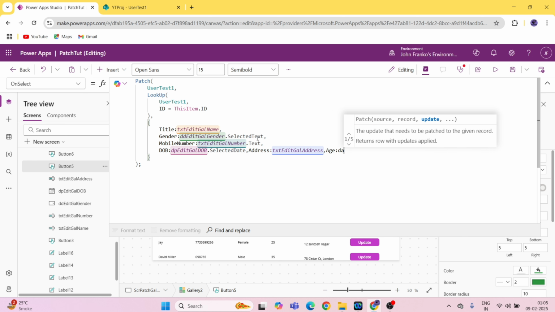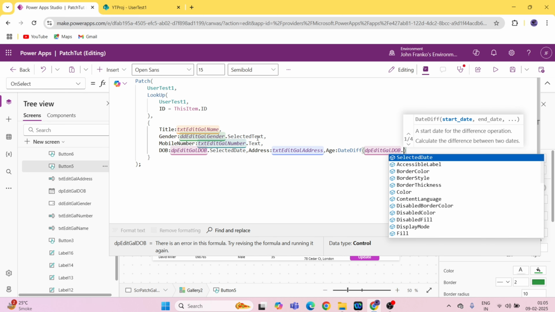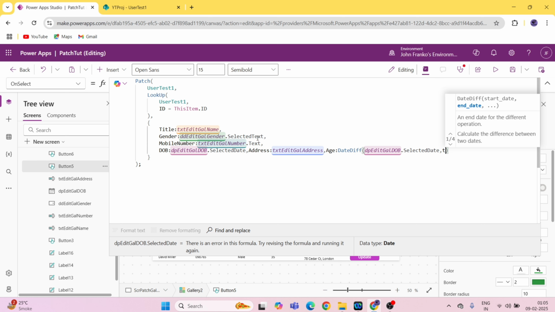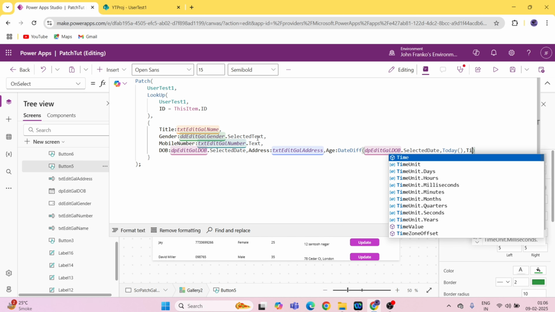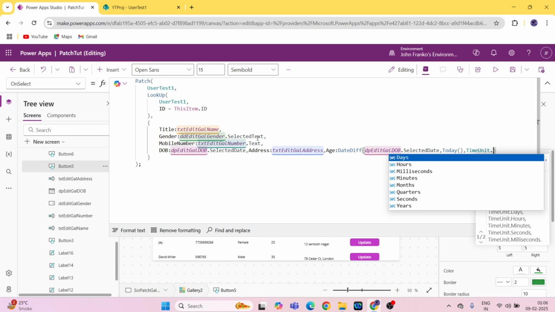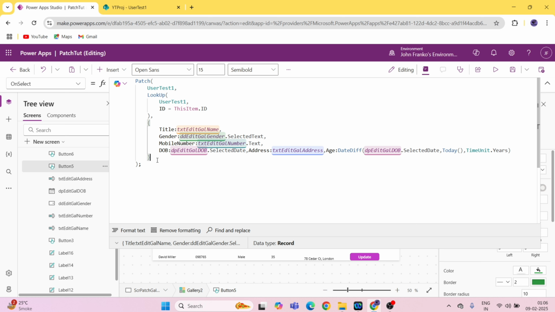age will be date difference open close, dp edit gal date of birth dot selected date comma today comma time unit dot year. So this is how we will get the age in years of a person who is editing the gallery, right? So we are done with this.